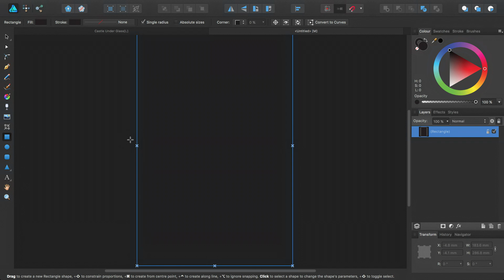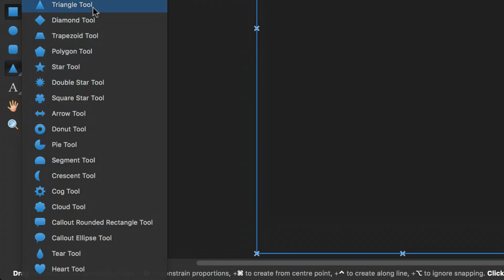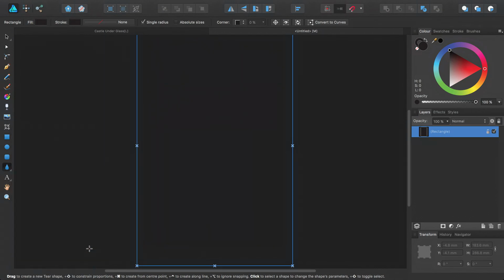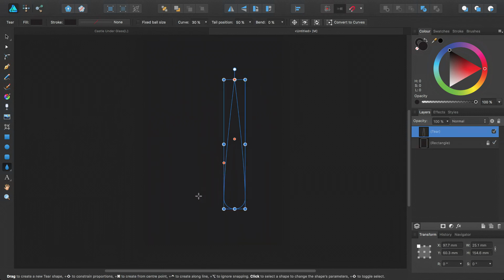Now let's add another shape. If you look closely at this icon, you'll notice a small grey triangle in the bottom right corner. This indicates that this button represents a group of tools rather than a single tool. Click the small grey triangle to display a pop-up menu with a huge list of shapes. I'm going to choose the Tier tool and then drag on my page. On the Tools panel, you'll see the icon updates to display the last tool selected from the group. This allows you to quickly access it later.